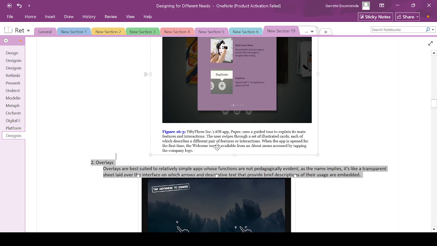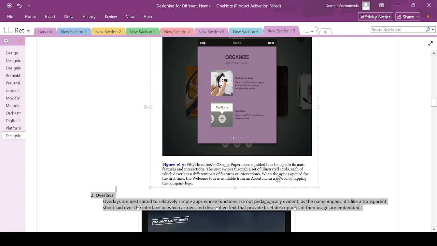it. So 53's iOS app, Paper, uses a guided tour to explain its main features and interactions. The user swipes through a set of illustrated cards, each of which describes a different pair of features or interactions. When the app is opened for the first time, the welcome tour is available from an About menu accessed by tapping the company logo.